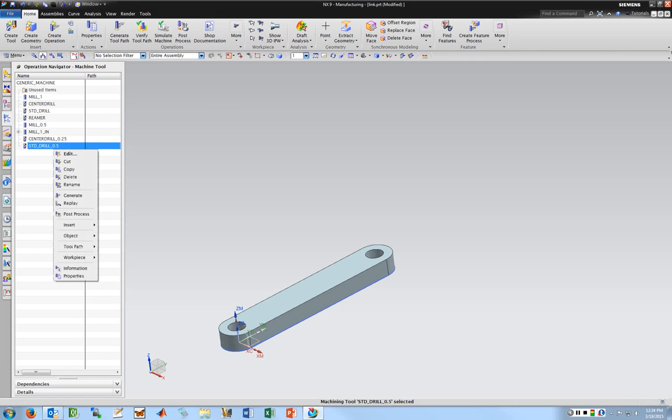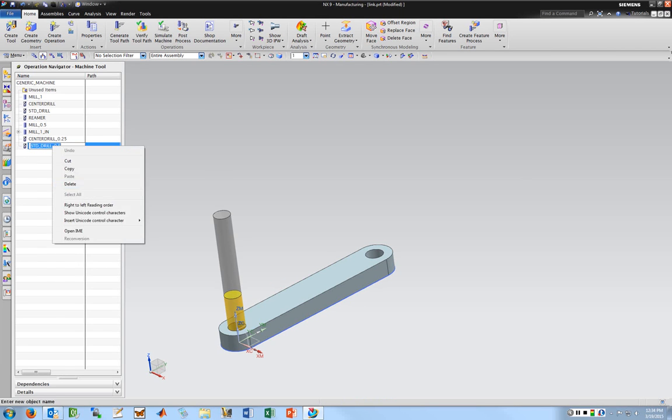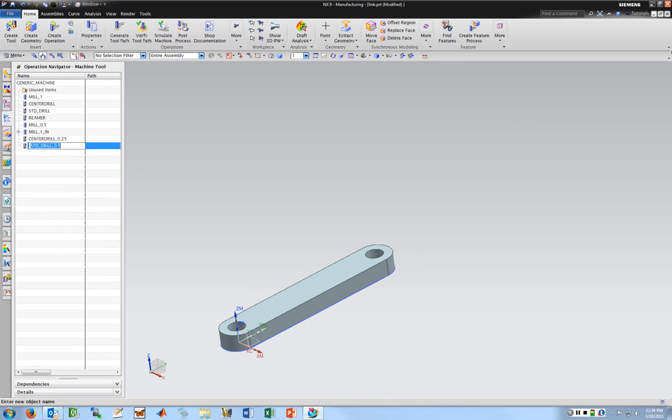So I bet I can change the name there. Yeah, I can. So let me rename this guy 0.485. Okay, now it's all good. Now I want to use that slightly under 1/2" drill to drill both of these. Actually, I want to do the center drill first and then use that.